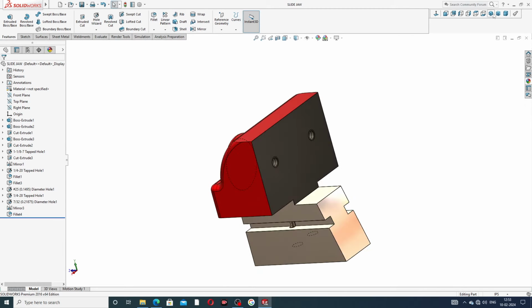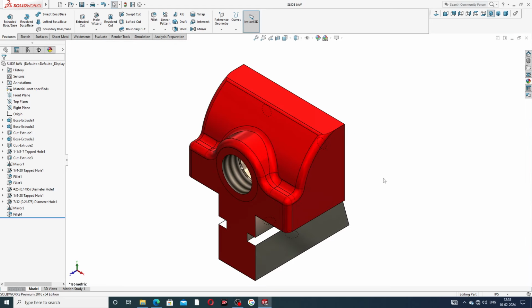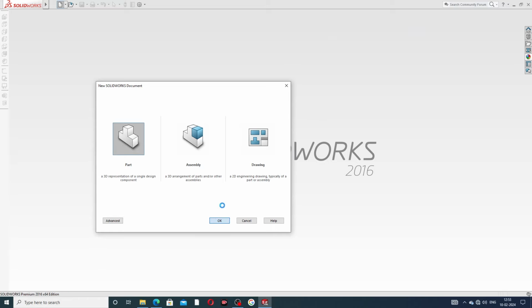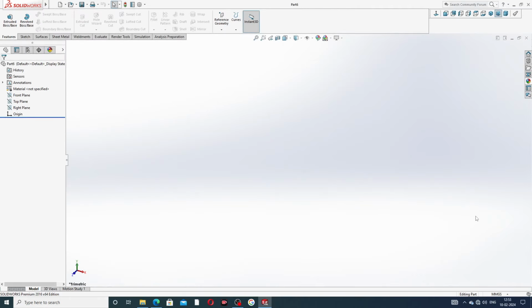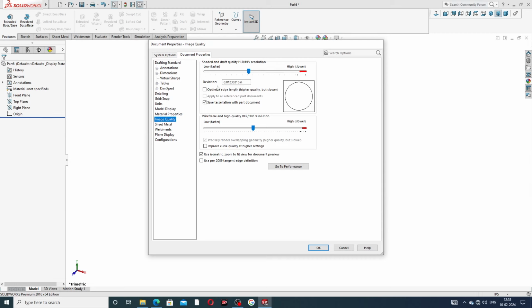Okay guys, let's start designing this body. At first go to Part and select it. Some settings are very important, and the units are inches. Then go to Plain White, then Options and Document Properties, and set the image quality to high, because then all the geometry lines look perfect and correct.